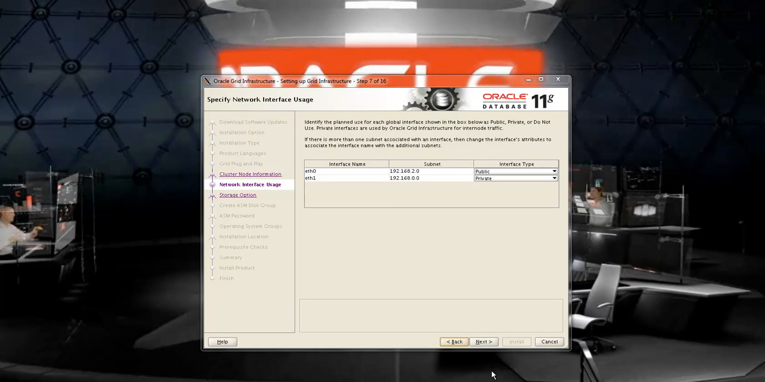Here we have to select our private and public network. We have the 192.168.0 scheme for our public network, and for our private network it is 192.168.0, which is okay, so we can move forward.